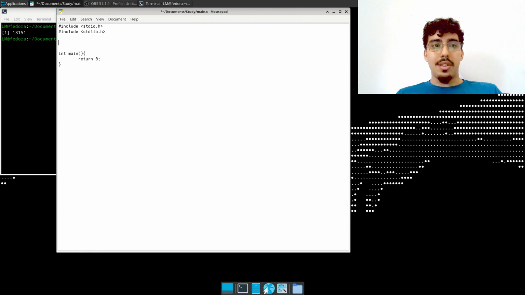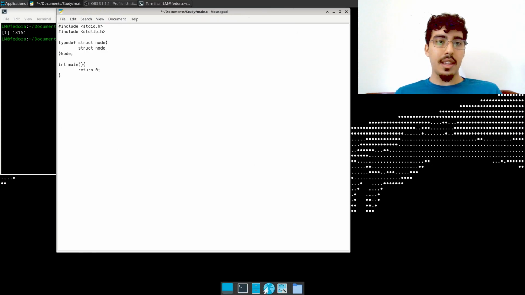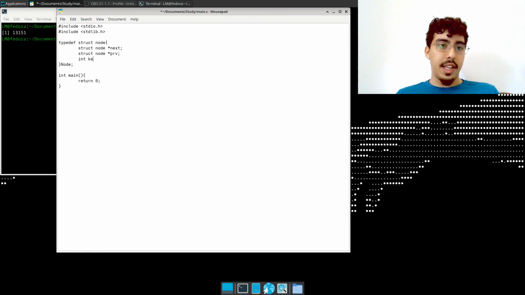Okay, so let's create our list. The first step is to define a struct node. So that's what we're going to do. Struct node. And every node, as I said, will point to the next node and to the previous node. So every node has a node inside it: one node to the next, and another node to the previous. And of course, the key, the value.